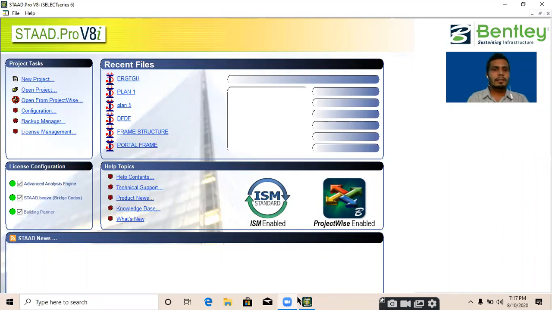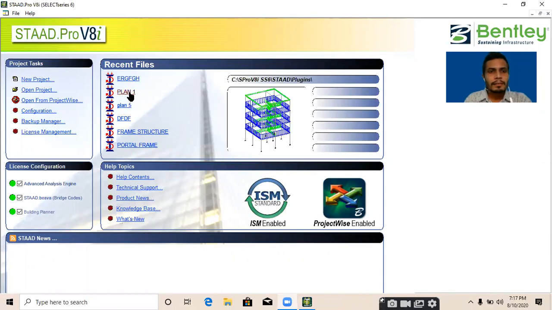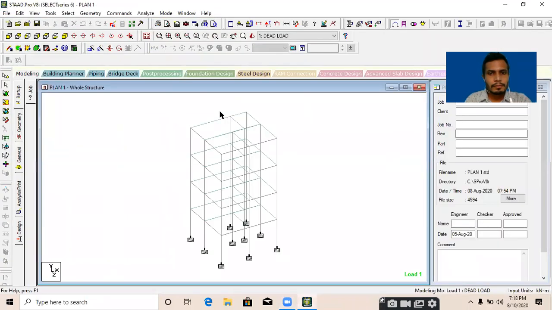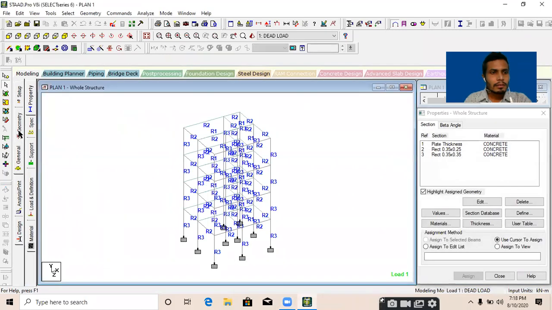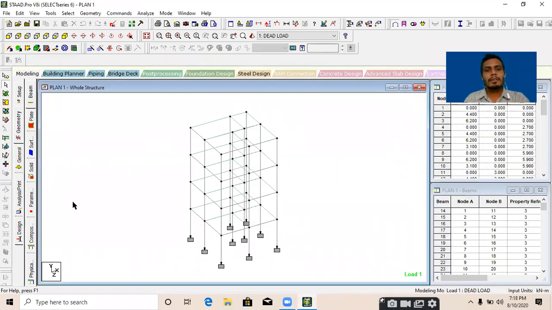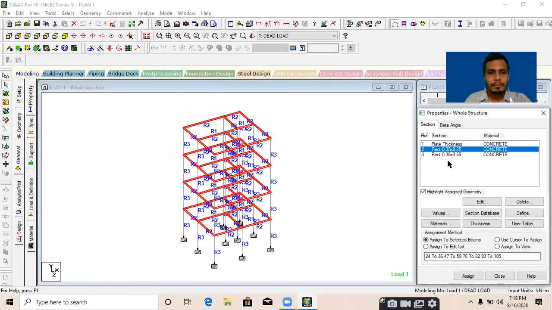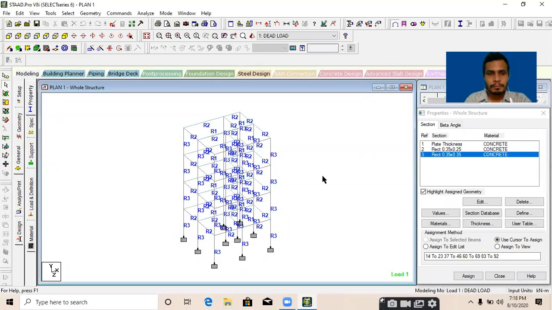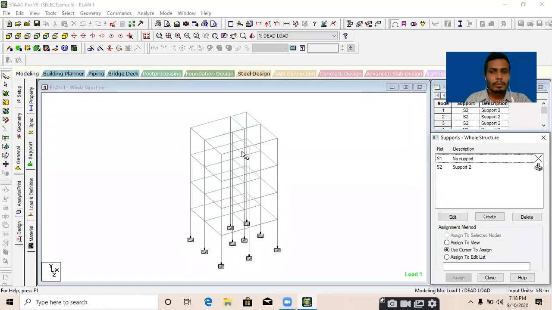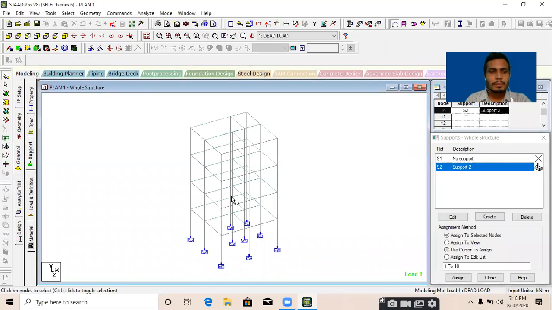So in this lecture, we will discuss how we can apply the seismic forces. I just open a previous plan. Just create the plan geometry like beam, column, slab. Provide all the properties, plate thickness, size of the beam, size of the column. Provide all the supports as fixed support.